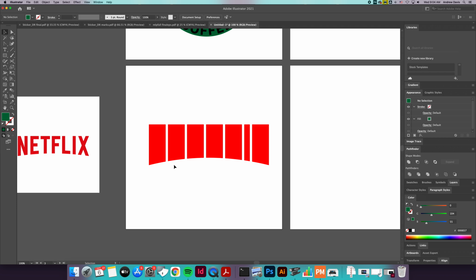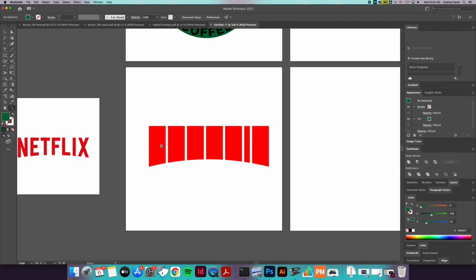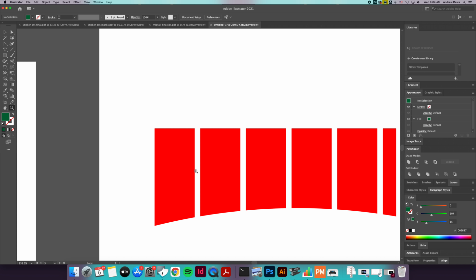So now I'm really ready to get started designing. From here, I'm going to think about this is going to be an N. So my line is going to be an N. So I'm going to create a triangle.